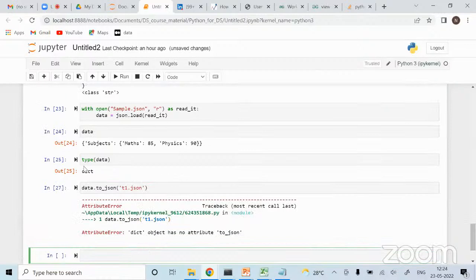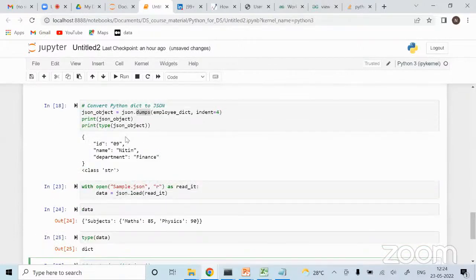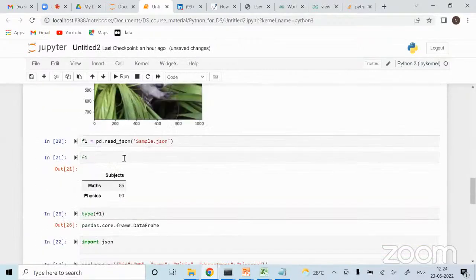Oh, the dictionary is not the way. So you have to convert it into a data frame and then only you can save it as a JSON file. So actually it is a two-way process, right? The pandas library is only for data frames, correct? So when you load any JSON file, it will be in a data frame.